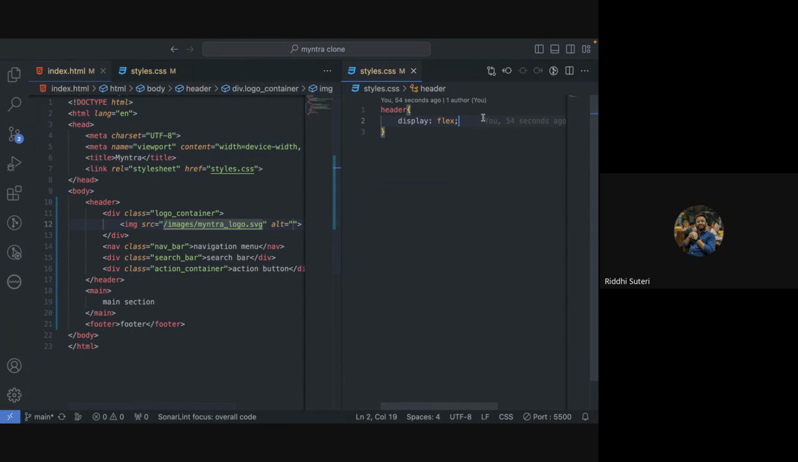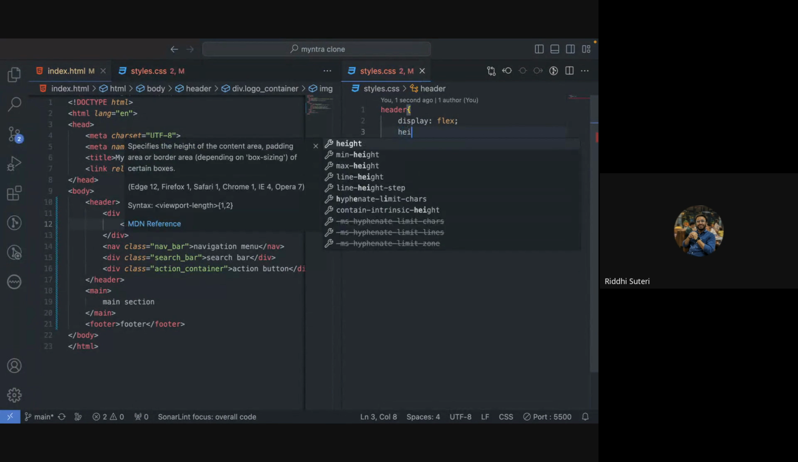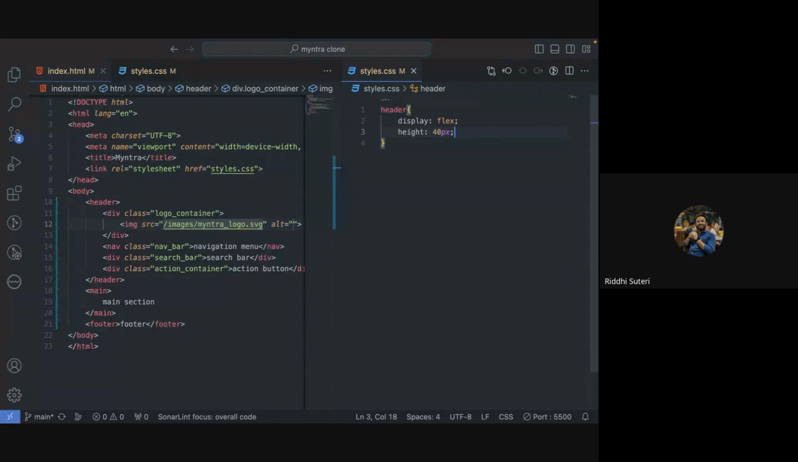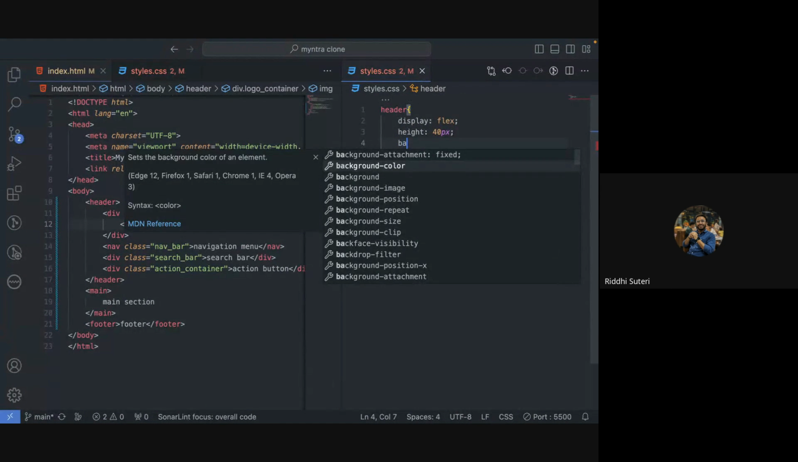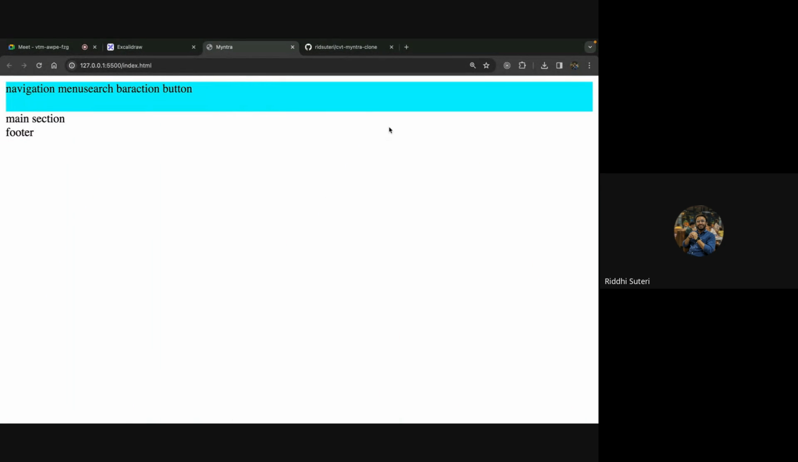Right now, let's just give some basic properties, like flexbox is given. Let's also give a background property and some height to it. Let's say height is something we can give around 40-50 pixels. Let's go for 40 pixels only. And let's give a background color here so that you can see this is the area where our nav bar is getting selected.